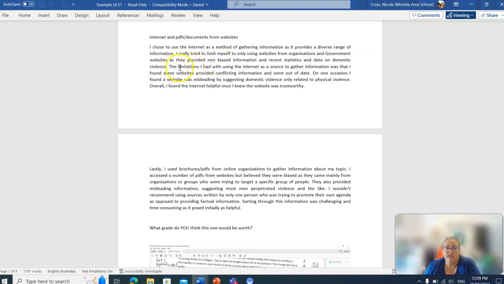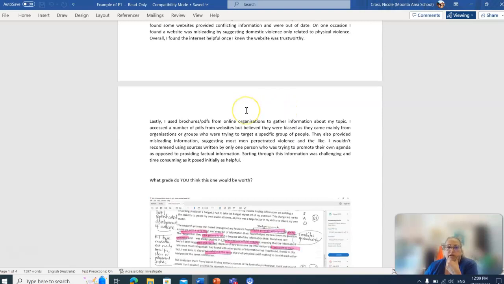And as they've mentioned, the limitation I had with using the internet as a source to gather information was that I found some websites provided conflicting information and were out of date. So again, that demonstrates their ability that they have looked at various sources and compared them and contrasted them. On one occasion, I found a website was misleading by suggesting domestic violence only related to physical violence. Overall, I found the internet helpful once I knew that the website was trustworthy.